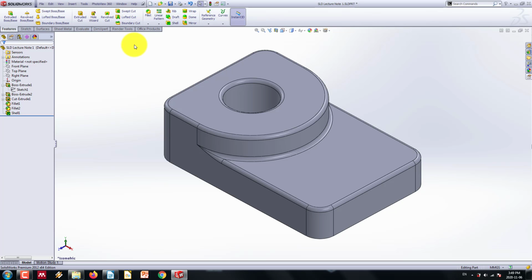If you would like to change a few things from all of the things I have explained, that might be adding certain tabs into your command manager. That one will be surfaces and also the render tools. Those two tabs might be useful in the future while you are taking the subject.